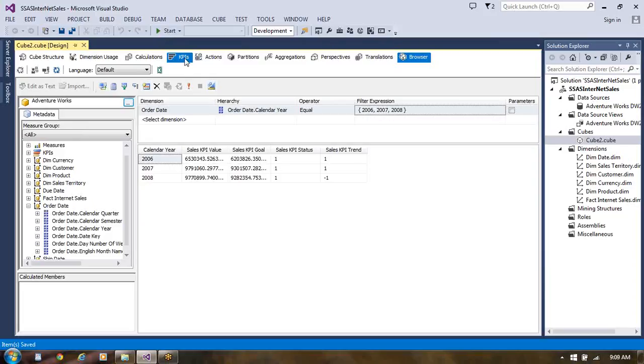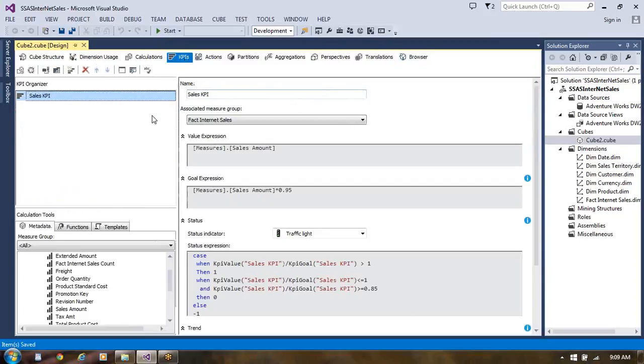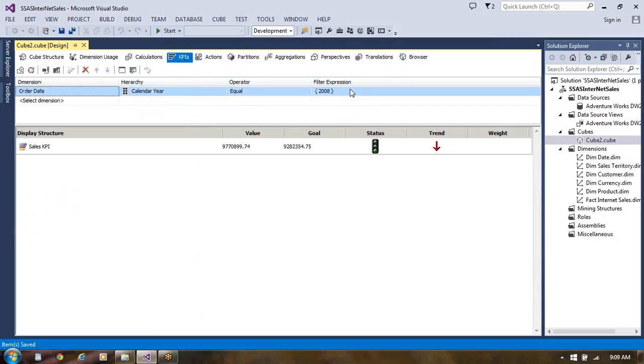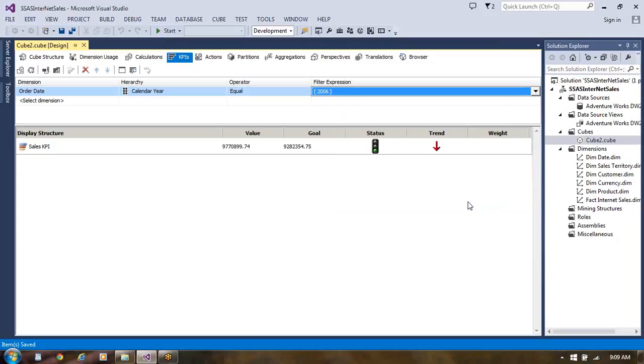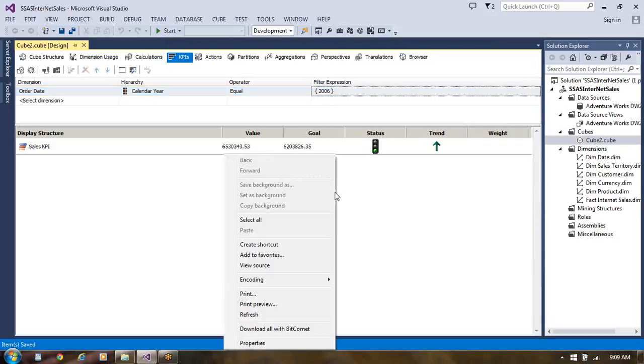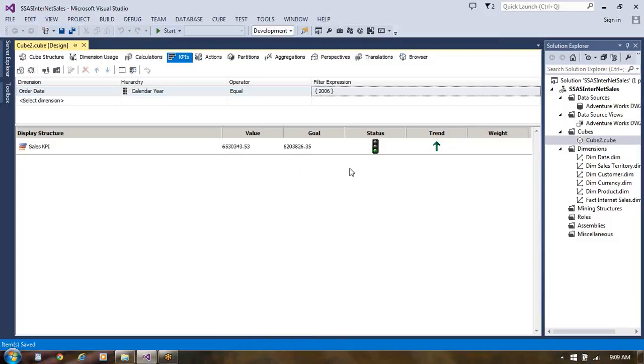Now if you come to KPIs again, in this, try to browse. When you select different years, based on the year, probably, that can be changing for us. Click on this, try to choose a different year here. Take 2006, uncheck this year, click on OK. So let us refresh this. What happens? Let us see. Status is going to be positive, trend is changing upward. The 2006 trend is upward.